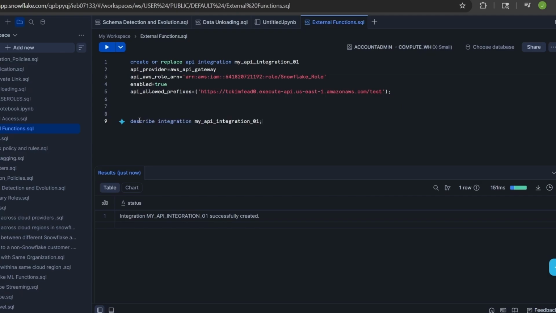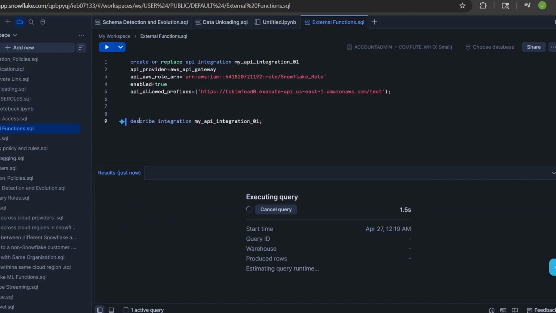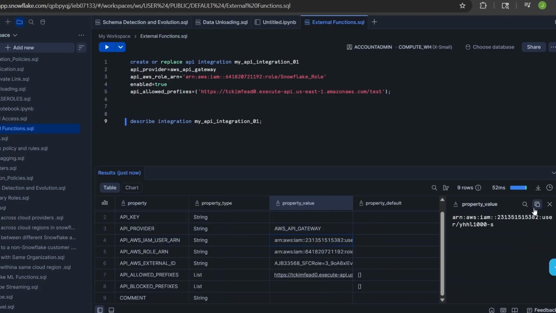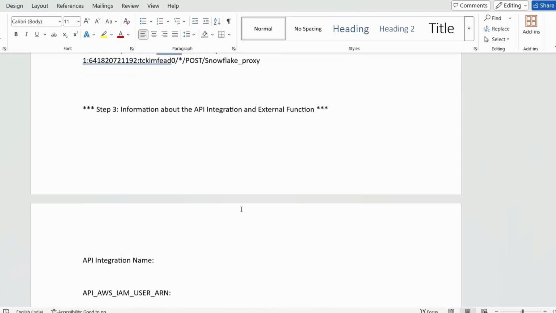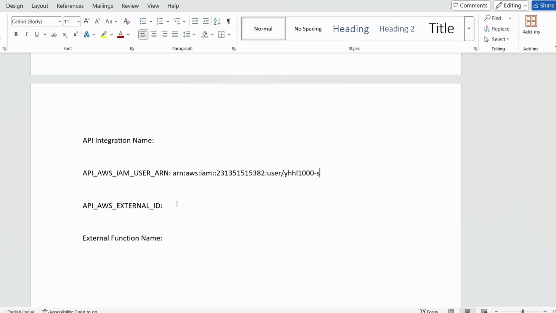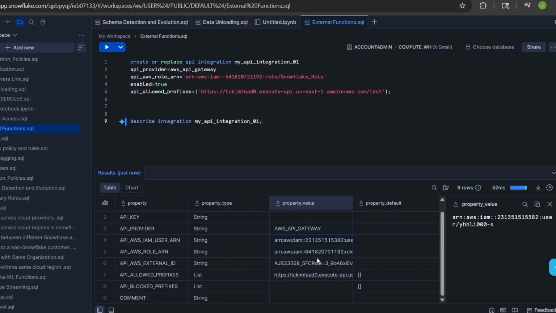I will describe this integration now. And here I will copy my API AWS IAM user ARN and store it in my Word file. Similarly, I need to copy my API AWS external ID. That also I will copy paste and store it in my Word file.